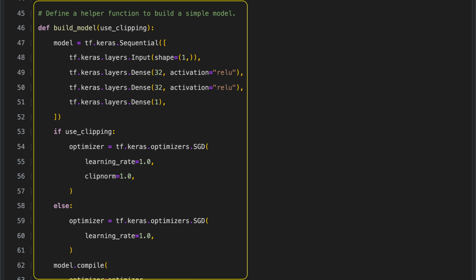We define a helper function that builds and compiles a neural network model using the Keras interface in TensorFlow. The model takes a single input feature, passes it through 2 dense layers with 32 units and ReLU activation, and then outputs a single value through a final dense layer.